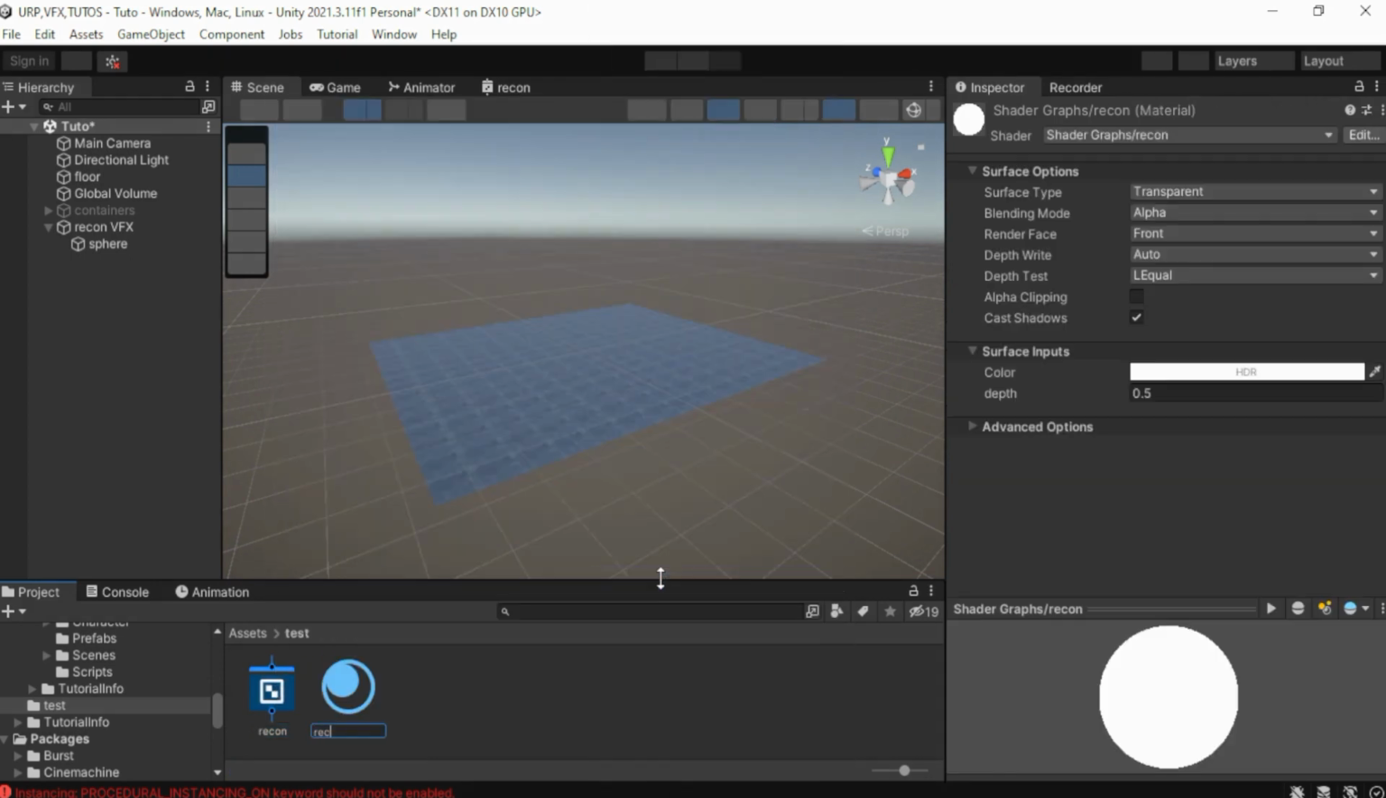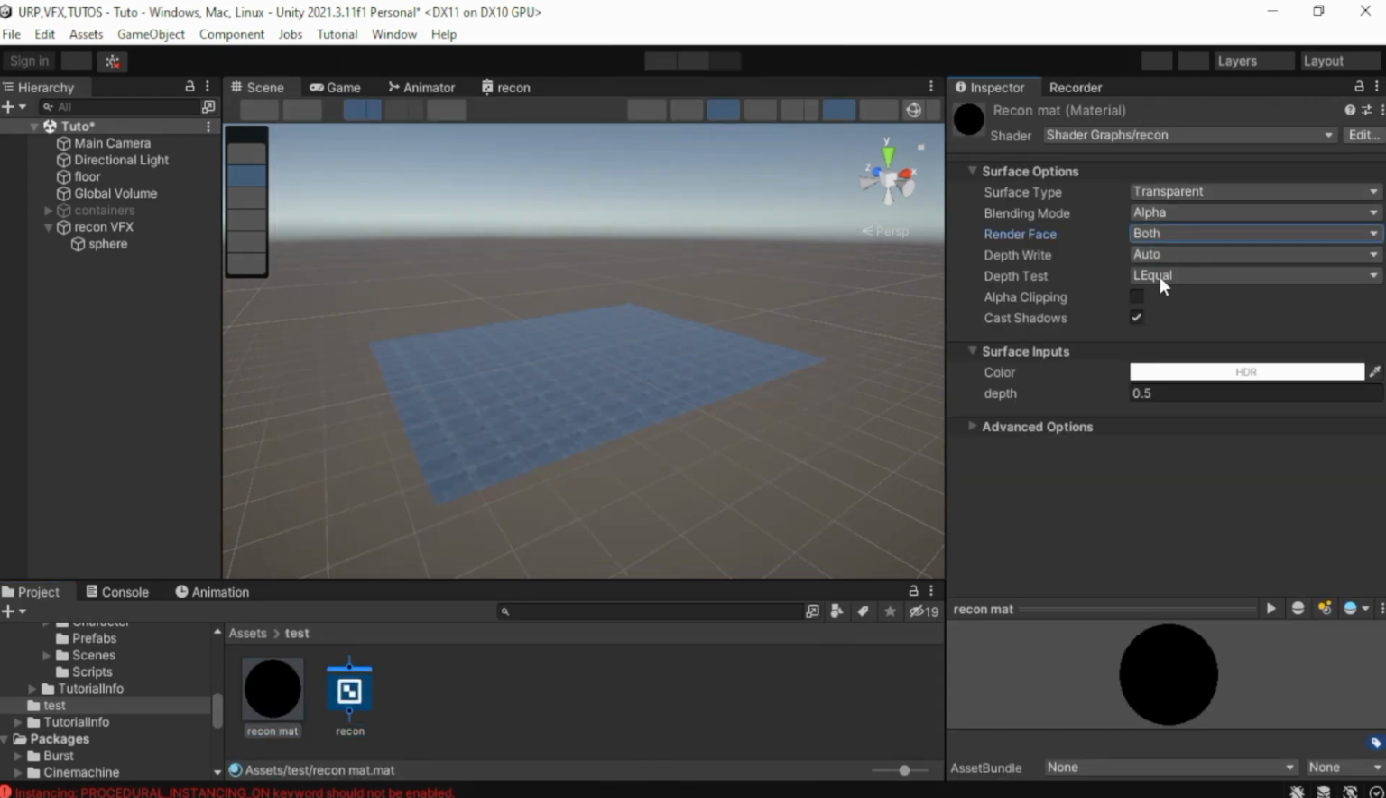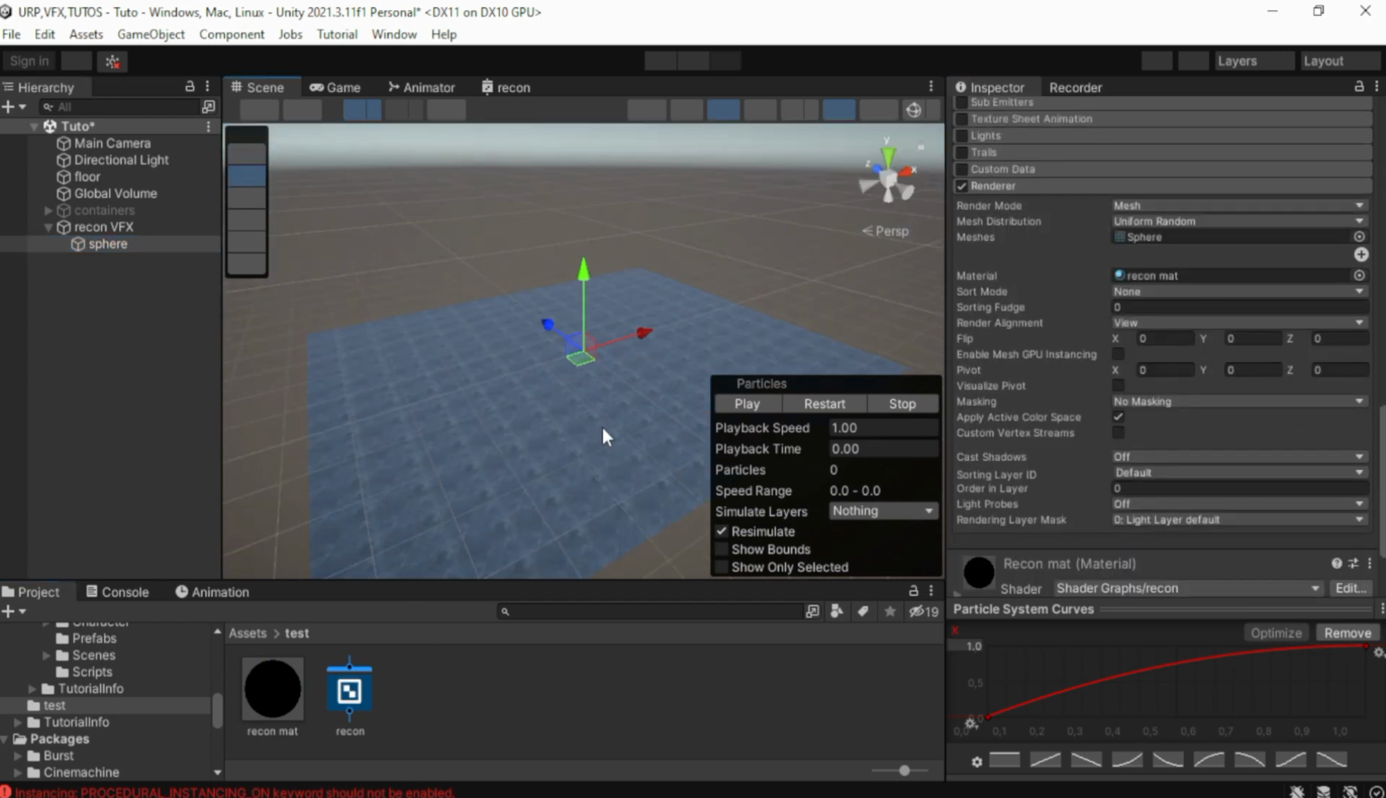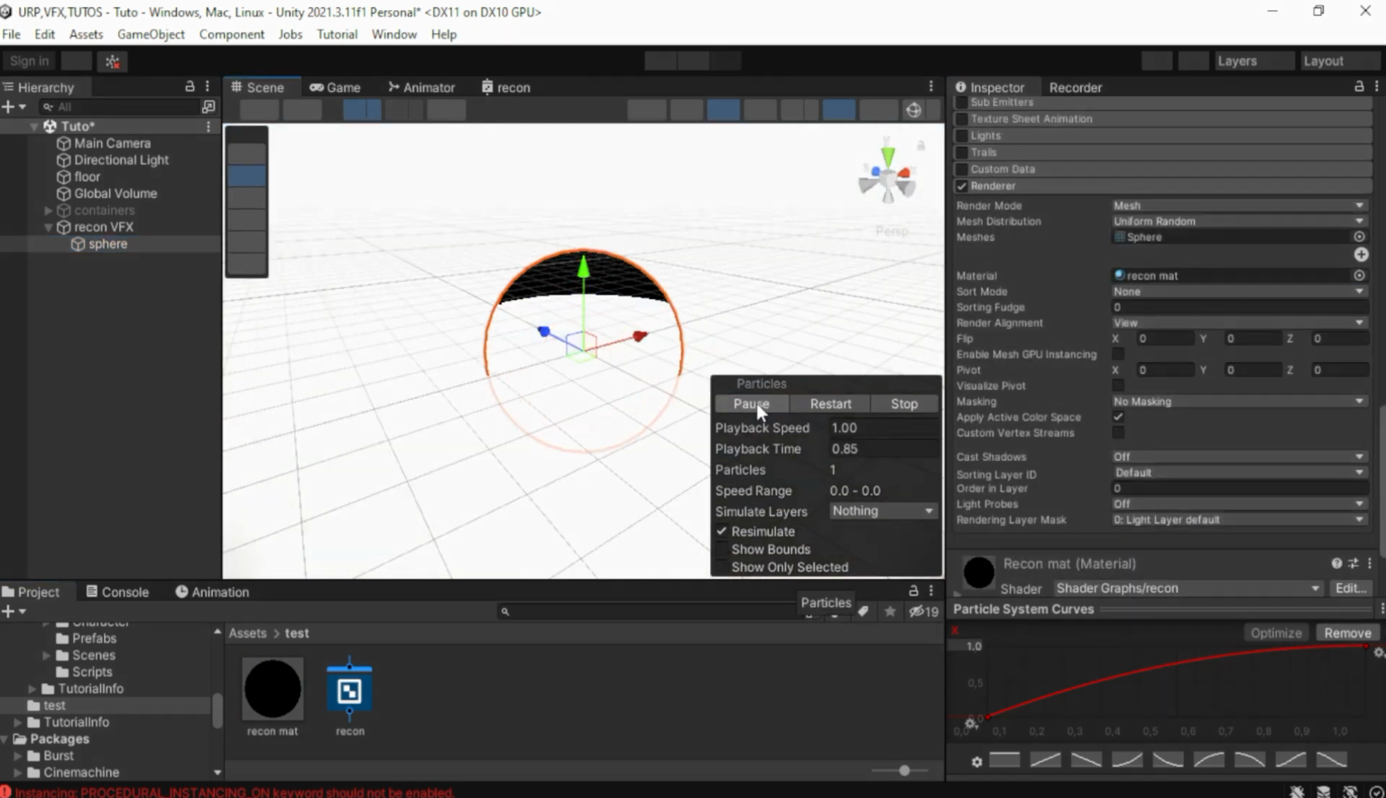Now create a material out of this shader. Set render face to both and disable cast shadows. And now assign that material to the particle system and when you play it you see it's very bright and we need the intersection color to be white instead of black.